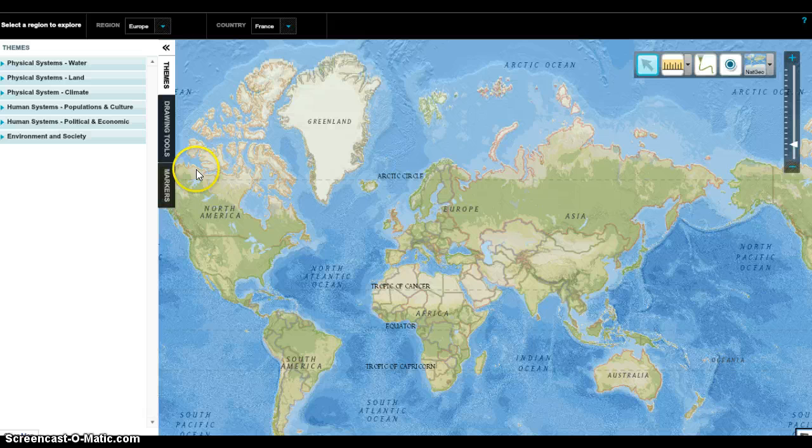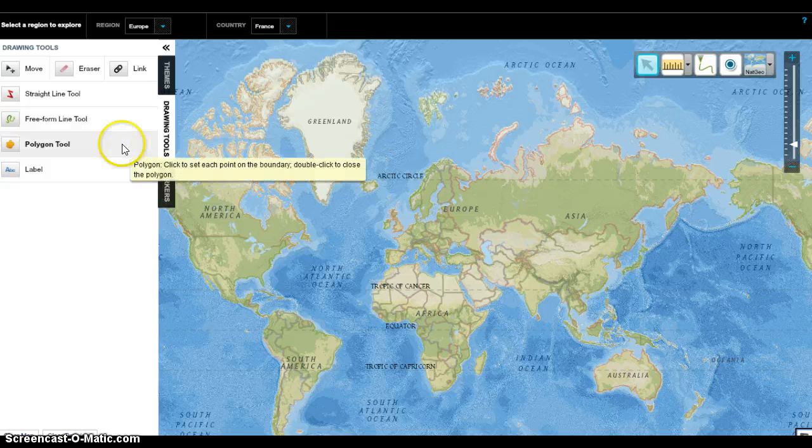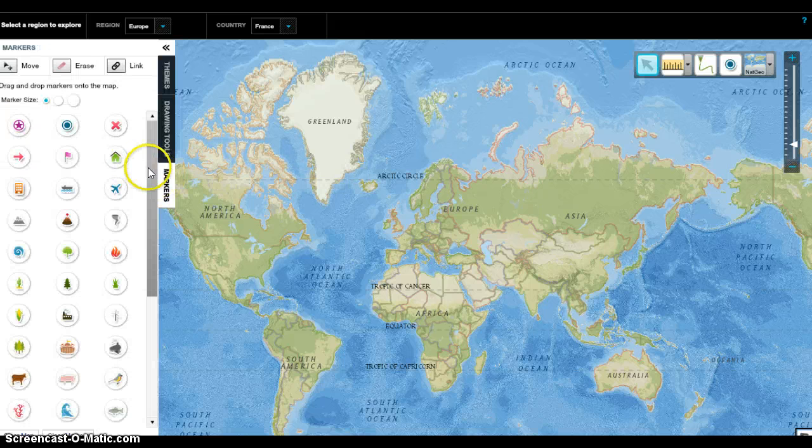Now that you've seen a bit of what the themes options has to offer, I'll show you how to utilize the drawing tools and markers. The basic function of these options is to draw lines from point A to point B and place pictured markers along the way. You can also find these options on the map itself through these quick links. For my purposes, I could see this working for both a geography and a history lesson.